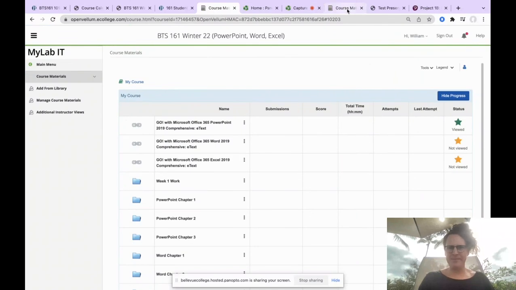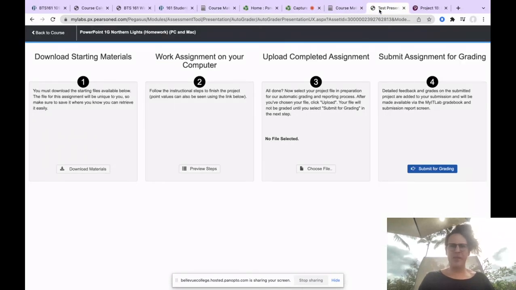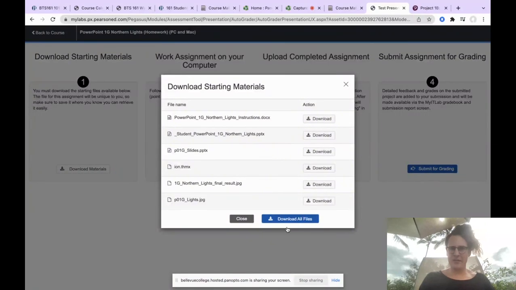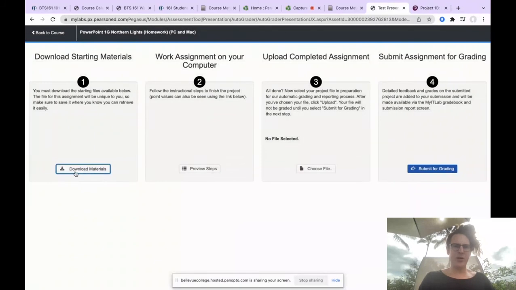The grader assignment, and this will be the same every week. You download the materials, and here's all the materials, and download all the files. You will use all of these. And then there's a Word document that'll tell you all the steps, usually between 15 and 22 steps. You work on it on your own computer. When you're done, you have to choose your file and upload your finished project right to here.